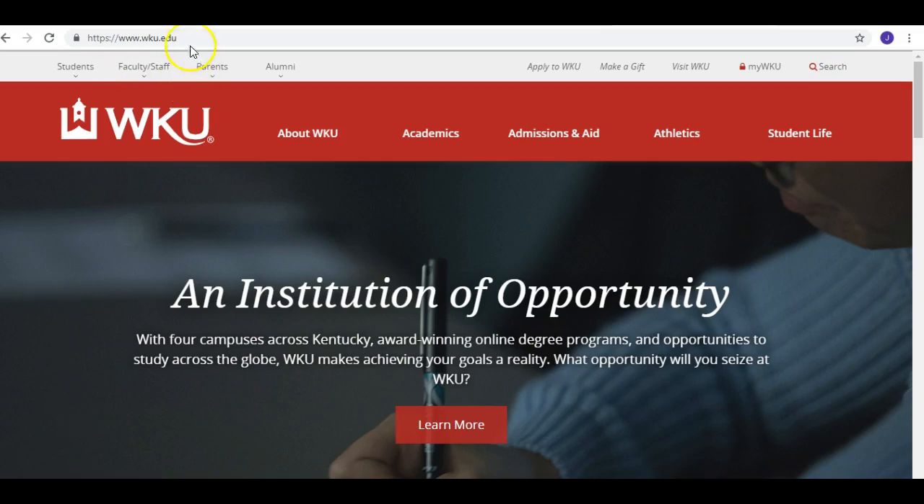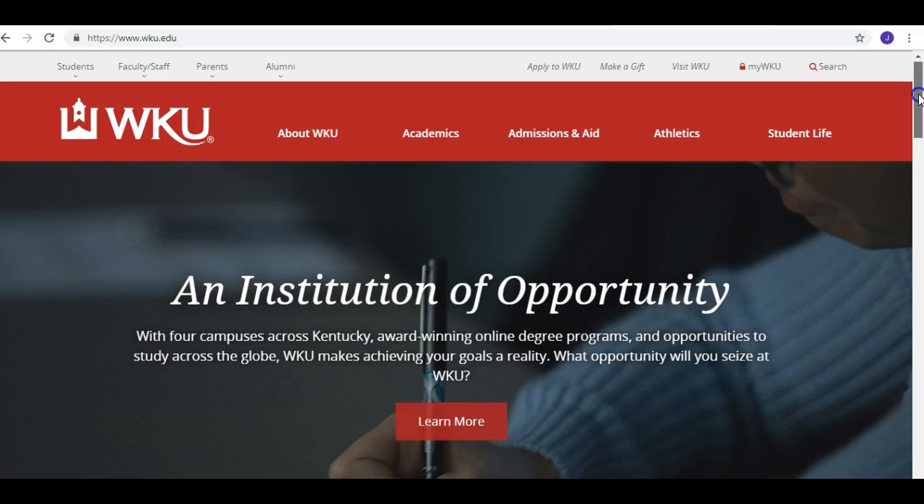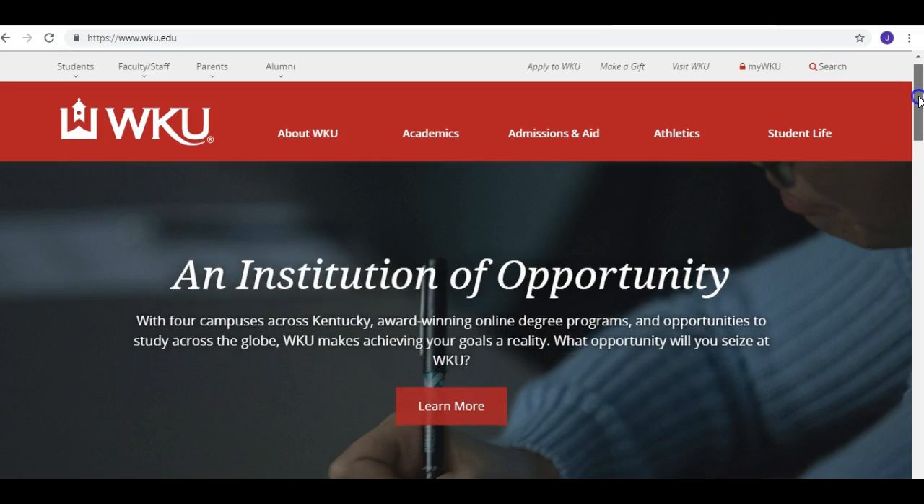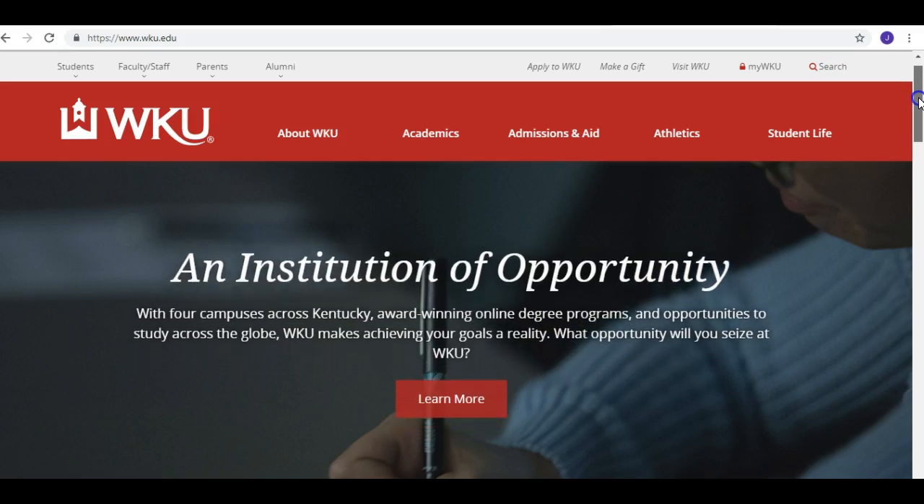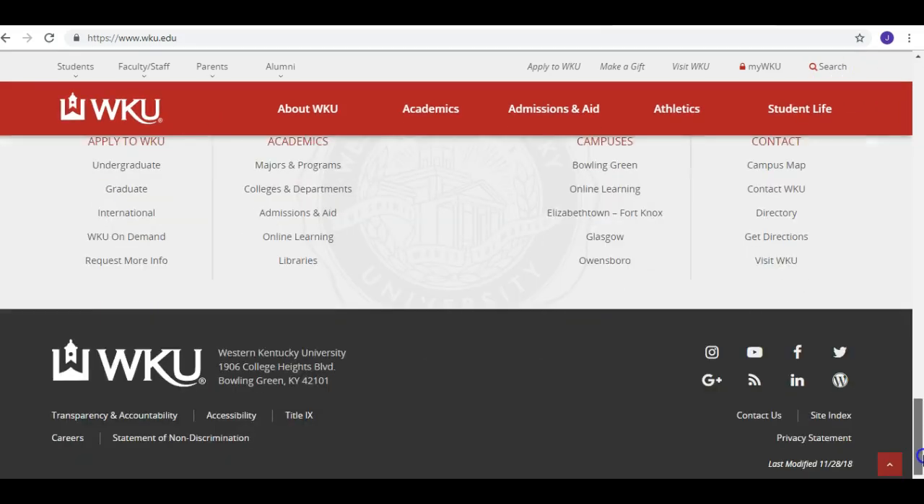If you'll notice up at the very top, all I did was go to the very first page of Western, and that's wku.edu. There are many ways to get to the actual library page. You can put it in the search, but I'm going to actually take you down to the very bottom of this page and show you that it's down here.